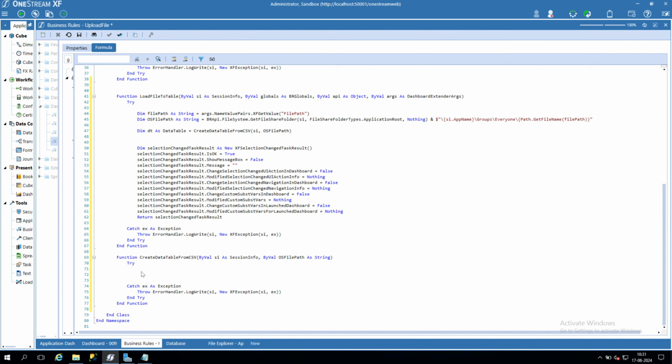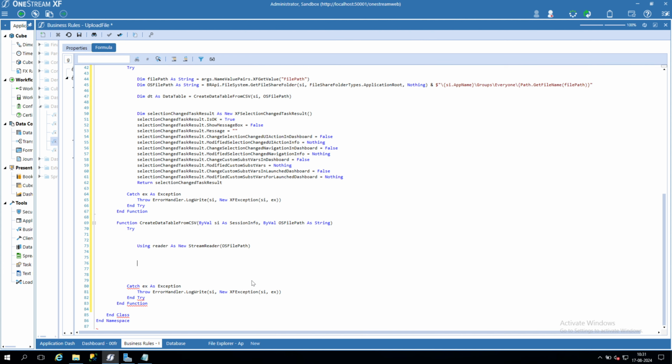The very first thing is we will be using a StreamReader class to read the file. So I'll say Using reader As New StreamReader, and StreamReader will take the file path as an argument. Since I'm using Using, I have to say End Using as well.